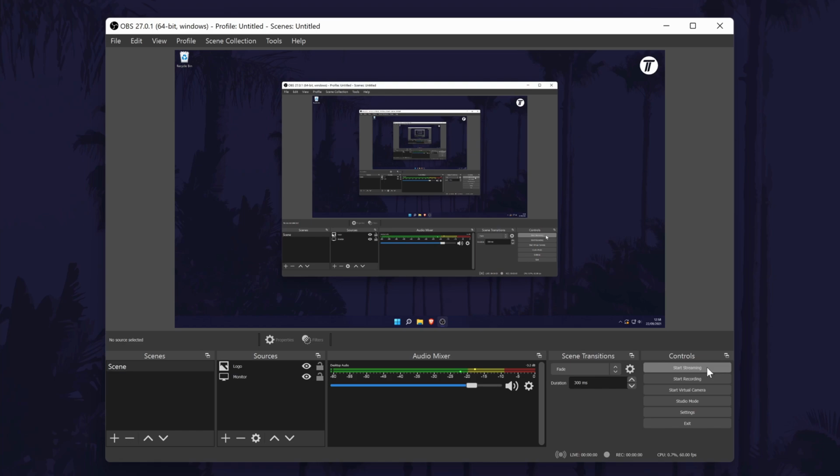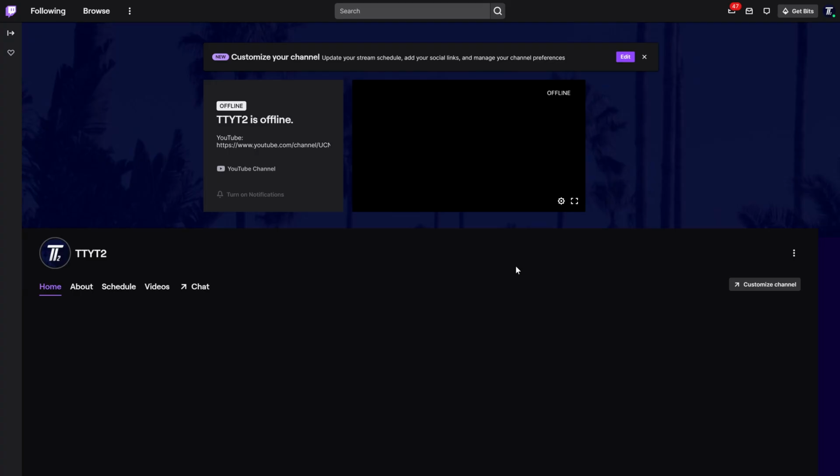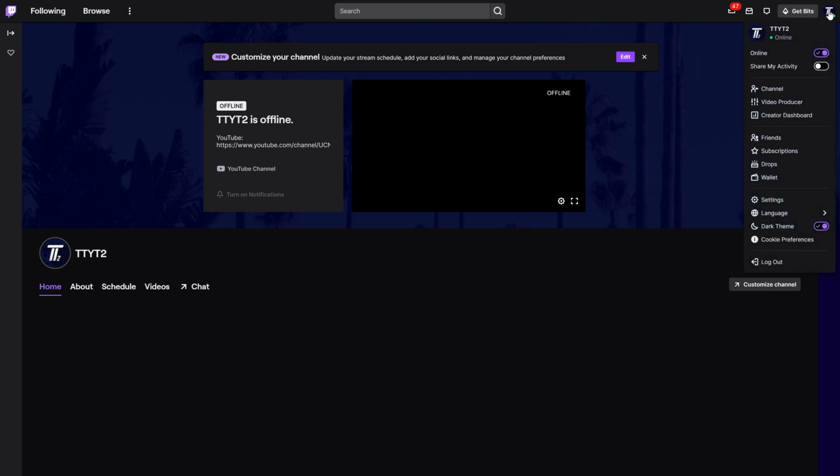For the second way to stream to your Twitch account, we need to get the stream key. This is found on Twitch itself, so open up a browser and log into the Twitch account you want to stream on like you would normally. On Twitch, go to your logo in the top right and click on it. On the menu that opens, choose Creator Dashboard.